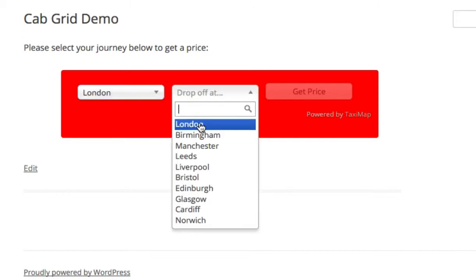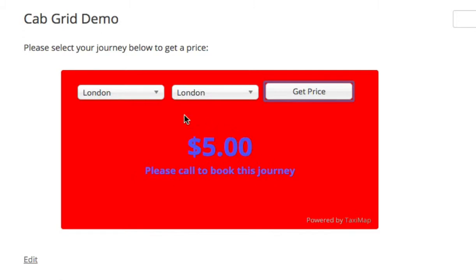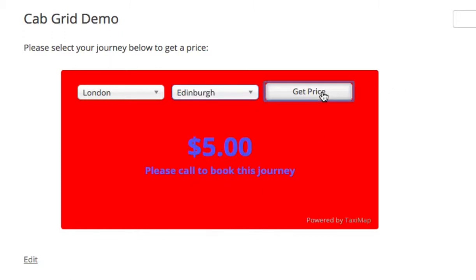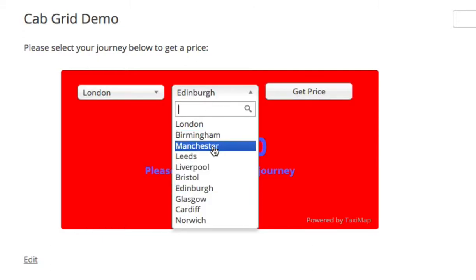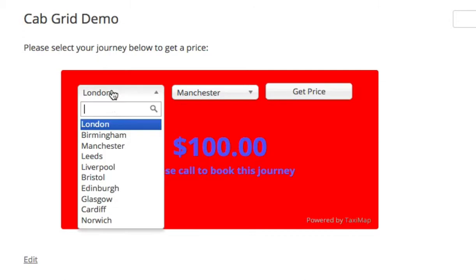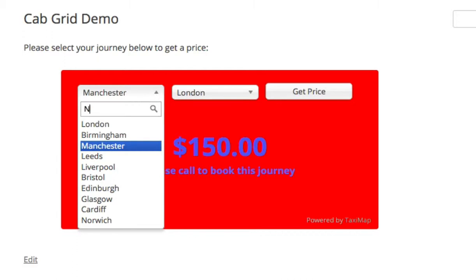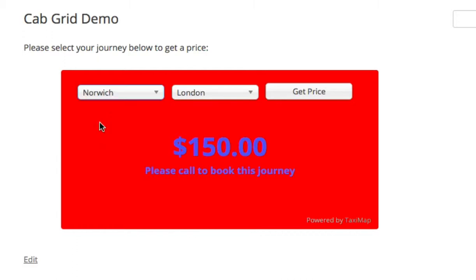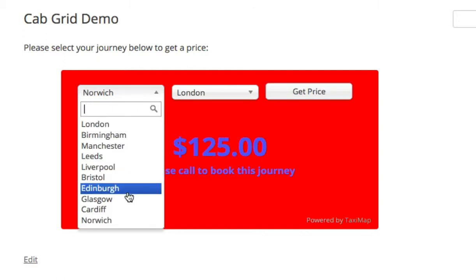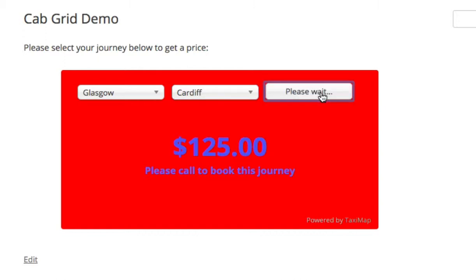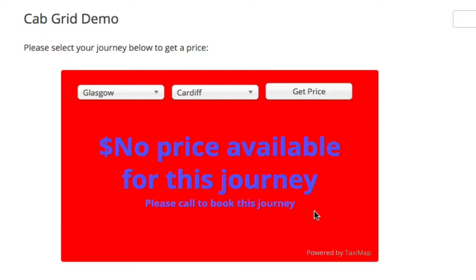We select London to London. We saw that that would only be £5, or dollars because we changed the currency. Let's change it to Edinburgh, because remember that being 200. There we go. And we said there might be some variance if you did London to Manchester or if you do Manchester to London. By the way, you can type in these fields here just to shorten the process. Now, if we choose a journey for which we didn't enter anything, so let's see, probably something like Glasgow to Cardiff, you'll see no prices available for this journey.